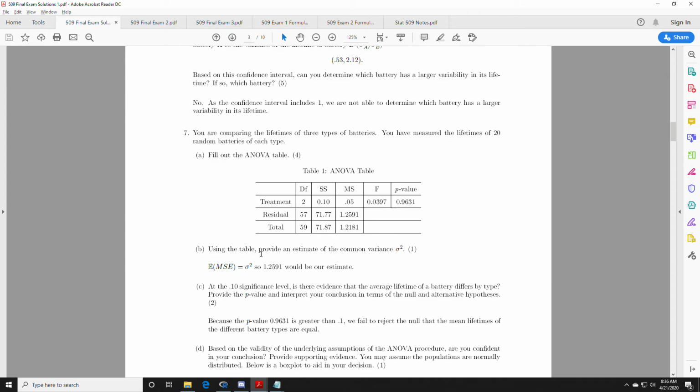Using this, provide an estimate of the error variance. Sorry, not error variance, that's regression. An estimate of the common variance. Recall one of the assumptions for the F test, which this p-value is from, is that the variances of each group are the same. So recall the error mean square, or the residual mean square, is an unbiased estimator for that variance.